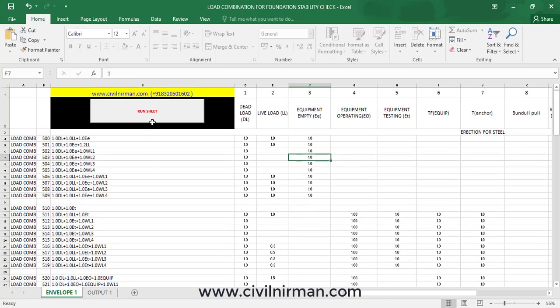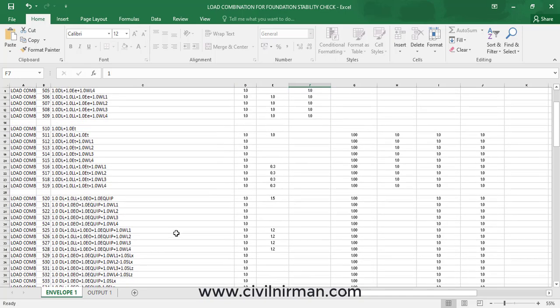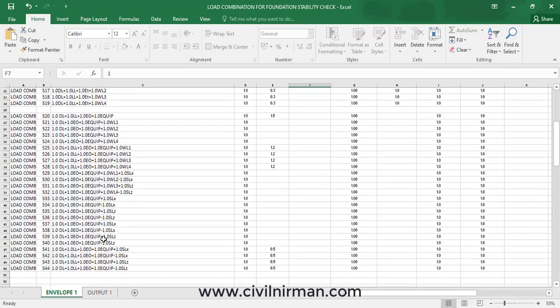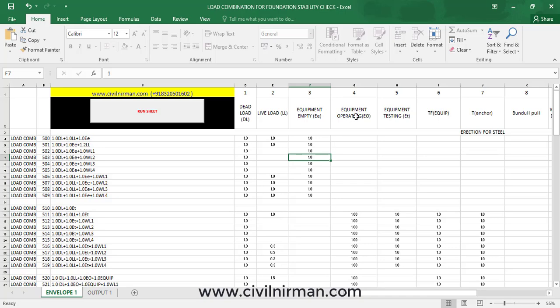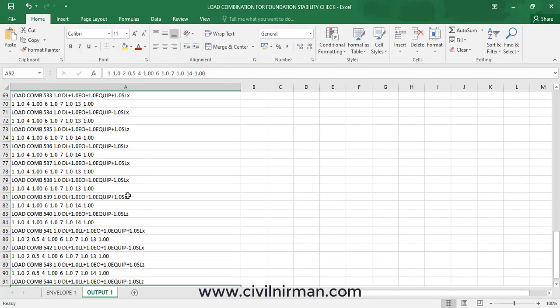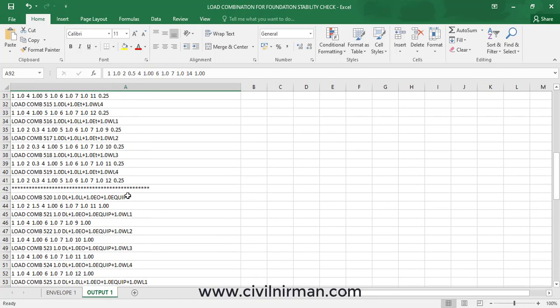Once you finish this, you just need to click on the run sheet. For example, here for the foundation stability I have entered a few combinations with the values in each respective category. Now I'll just simply have to click on run sheet and it will generate your load combinations in a few seconds.